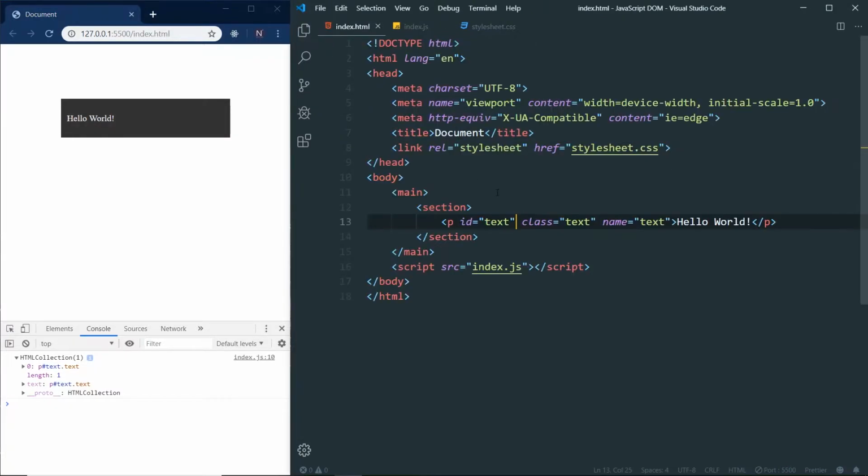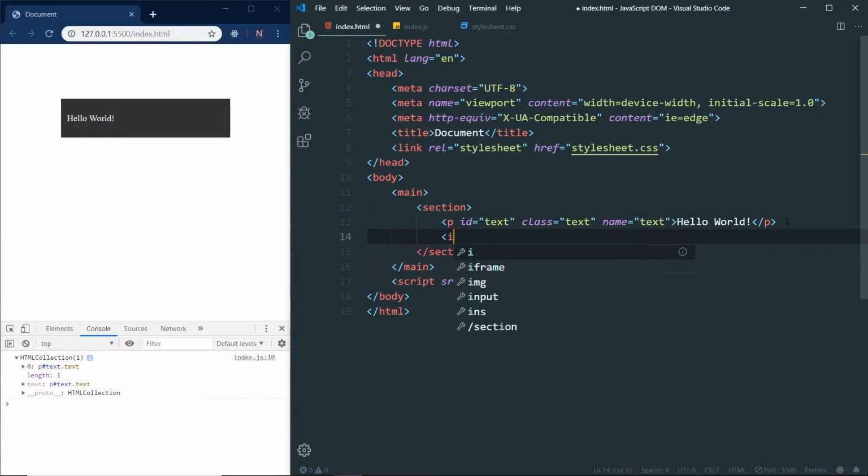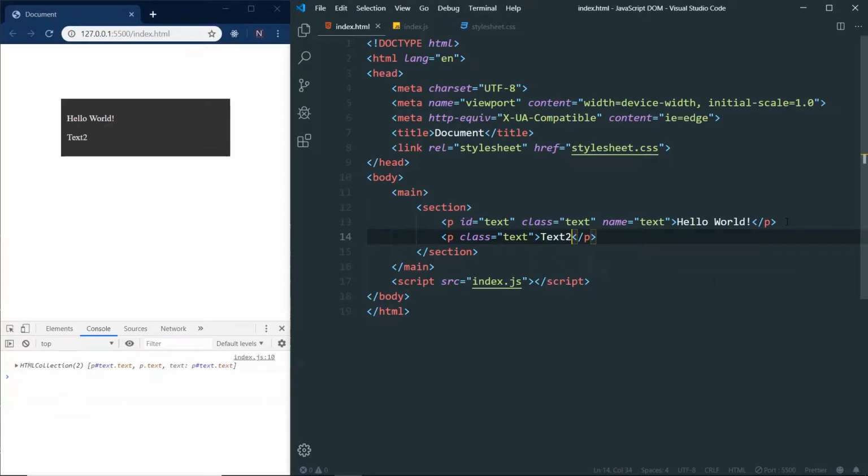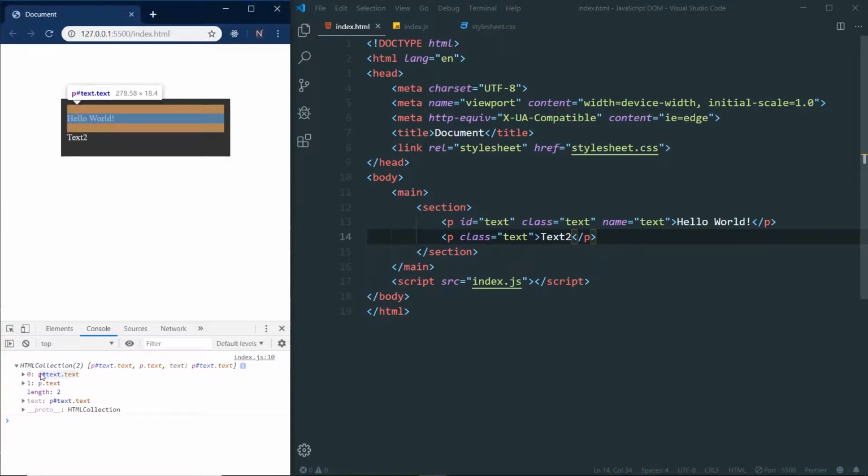So let me show you, for example. Let's say I had another p tag and also gave it a class of text. Well, let's say I give this another text of text2. Okay, so now it's going to grab everything. So now we have the first p tag and the second p tag.